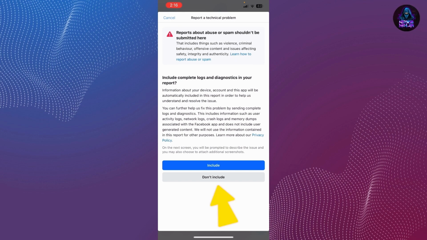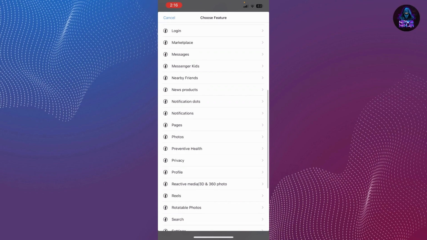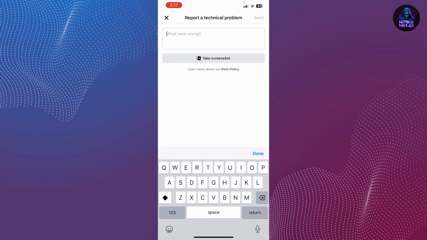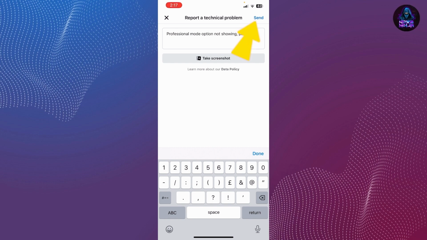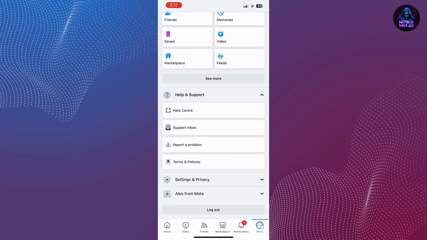And then once you come to this menu, click don't include, and you can see that it brings me to this interface. From this interface, you have to choose the option of profile, and then here you have to write professional mode option not showing or working. Once you write this problem, you have to hit send on the top right corner, and once you click send, Facebook is going to contact you in 24 to 48 hours and resolve your issue.